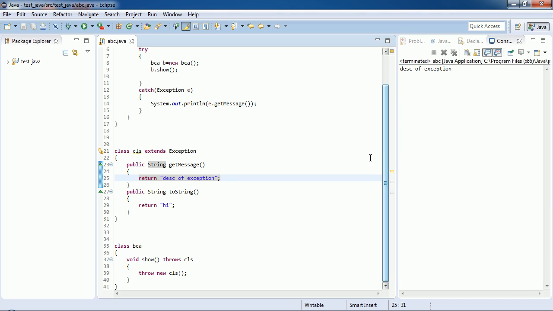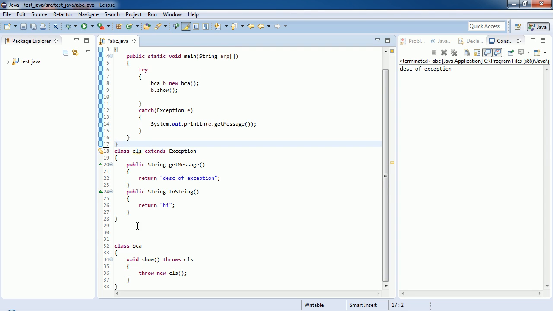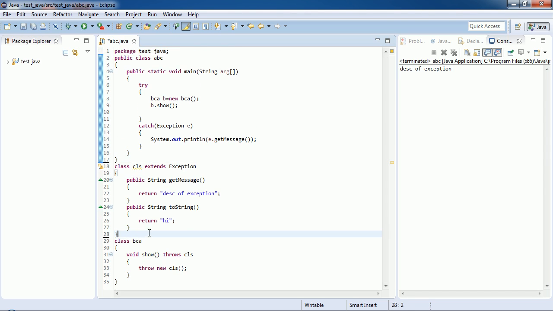So you can create your own exception in your own Java program. It's very simple. You have to extend your own class with the Exception class, or you can also extend the RuntimeException class, and you have to override some methods of the Throwable class, and you can easily make the custom exception. So this is a very simple example of a custom exception. You can go through this.